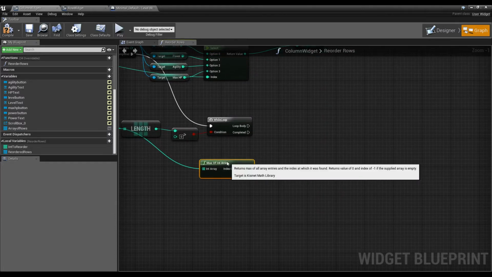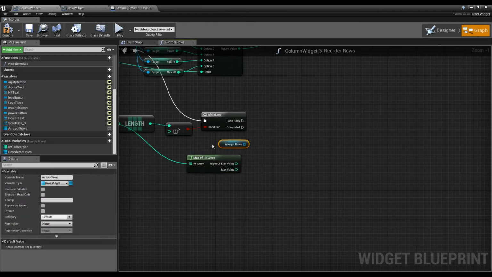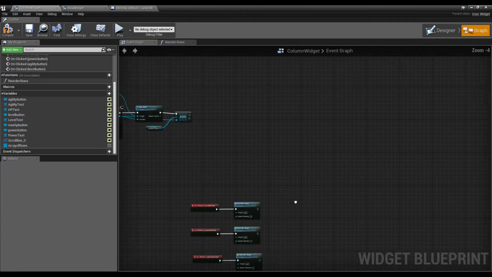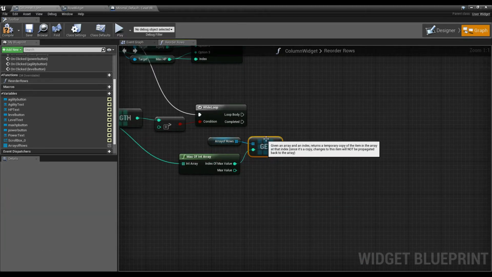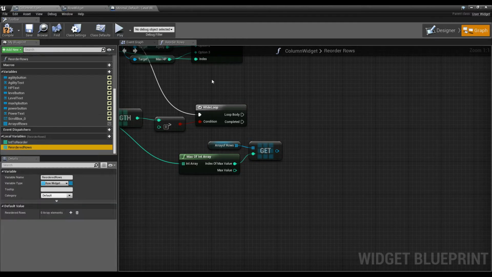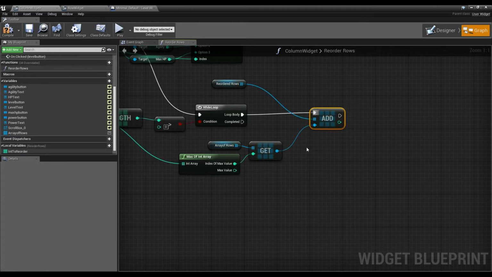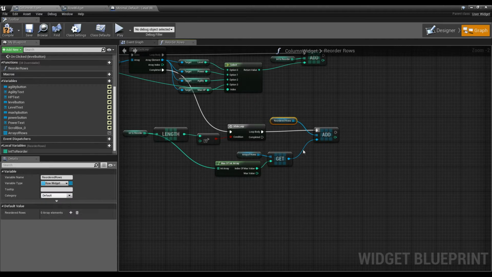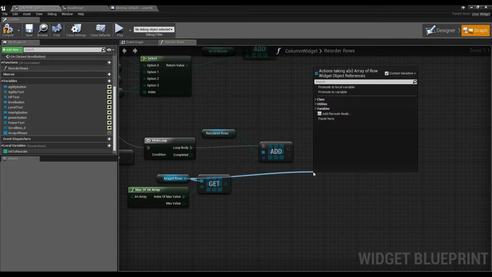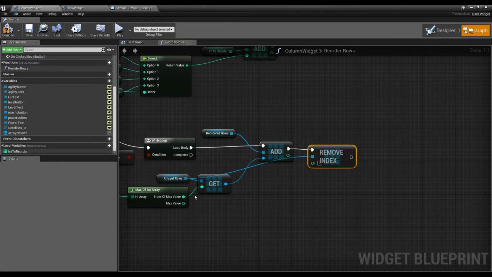And now we want to get the max value of our current array that we have stored. So our array of rows that we stored previously when we created our widgets, we are now going to get out the index of our max value. And inside of this reordered rows, we are simply going to add that widget that is the max value. But we also want to remove the index of that max value from our array of rows. So now we want to do remove index. We don't want to do remove item. We want to do remove index. And with remove index, we want to hook up that same index.